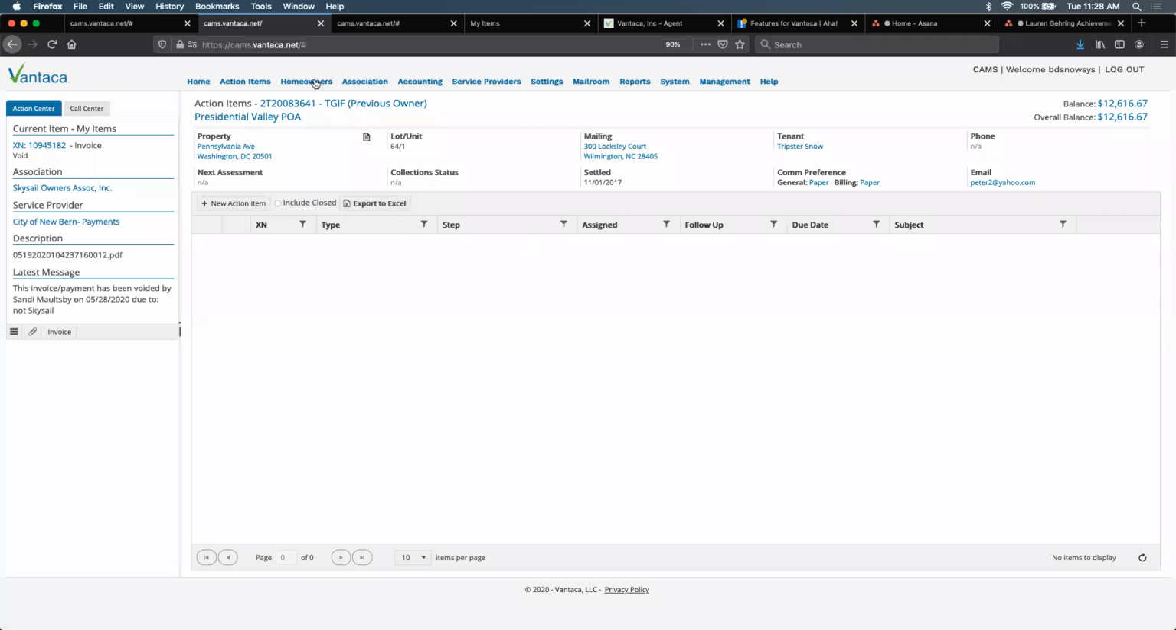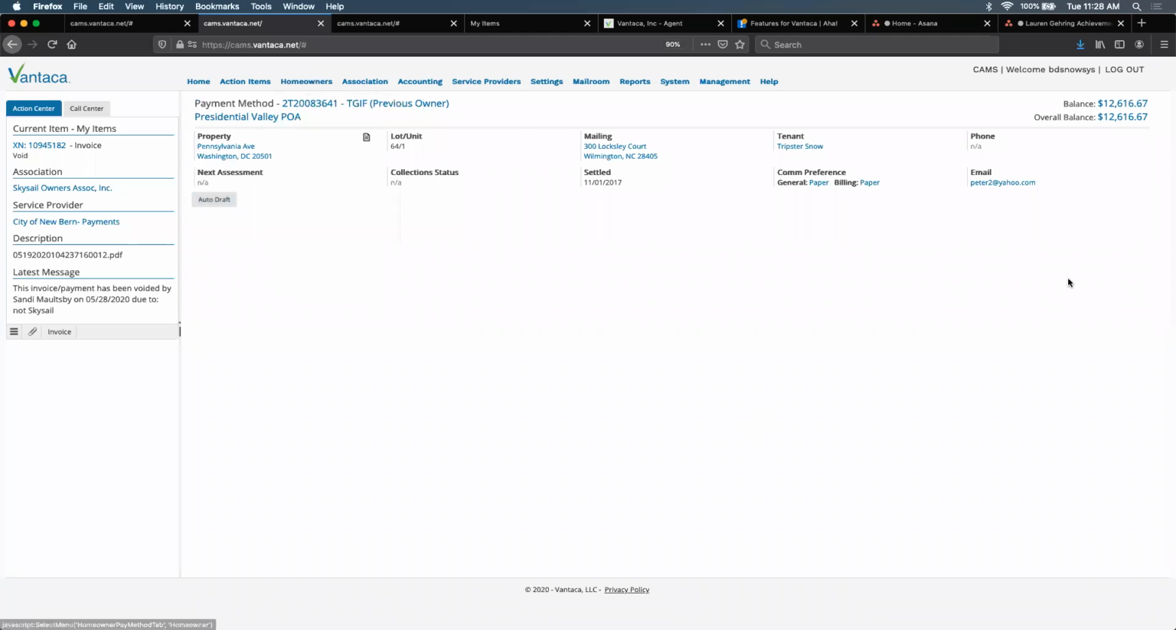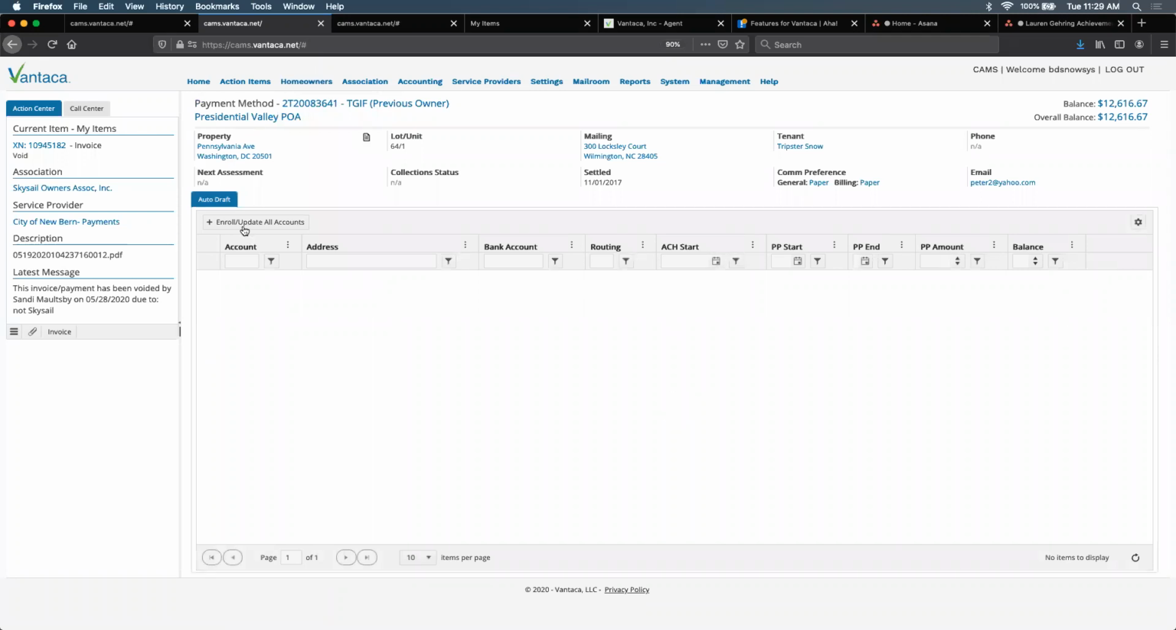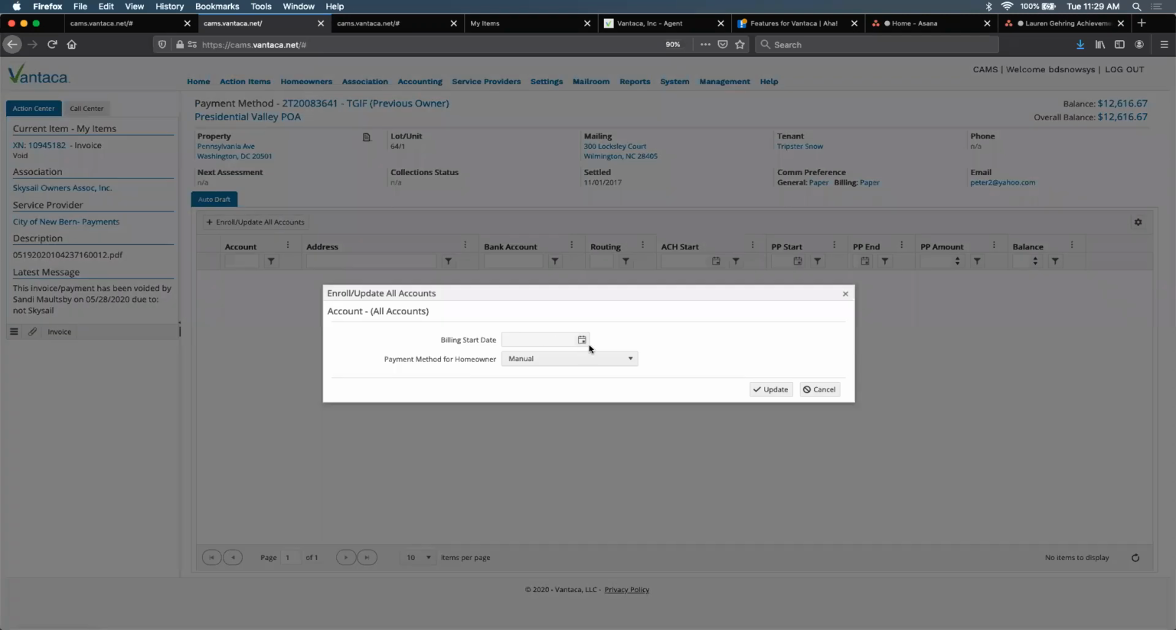specifically. So if we go to homeowners payment method and we go to enroll and update that account, we can enroll and update that previous owner account on that new payment plan. So thinking through scenarios for that, like bankruptcies, that type of thing, we can set them up on those payment plans if we need to.